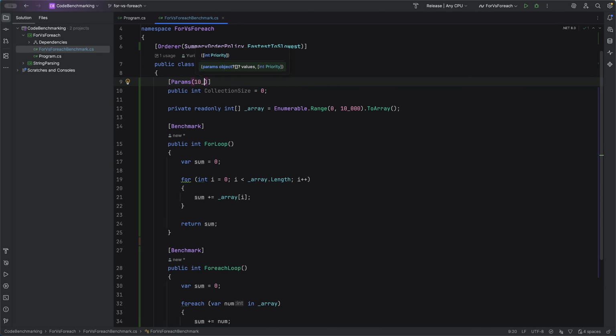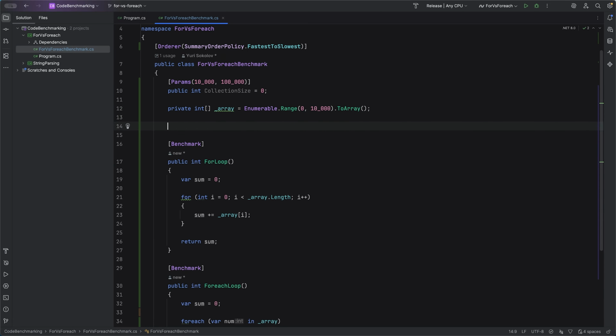I can place the params attribute on top of it and provide different parameters. Let's start with 10,000 and maybe 100,000. Now every benchmark method will be measured according to the number of parameters inside the params attribute. In our case, 2. But the benchmarks don't know anything about this variable. Let's fix it. The array variable can no longer be read-only, because I want it to change based on the collection size. Also, I shouldn't initialize it from the start.